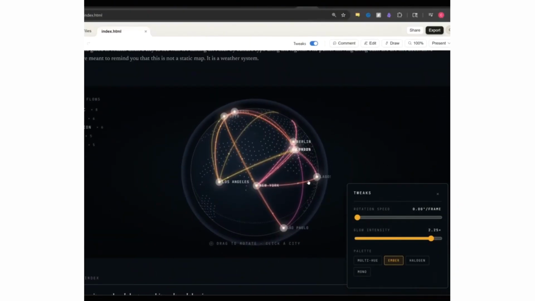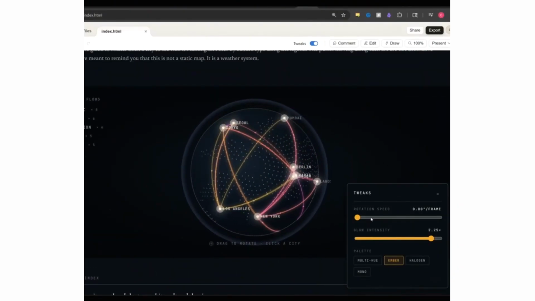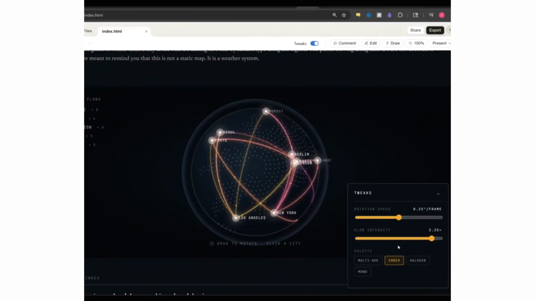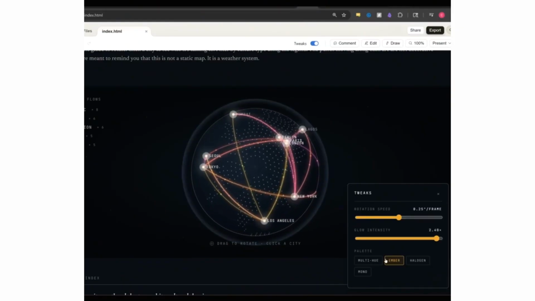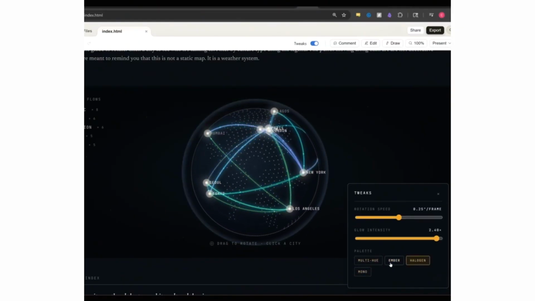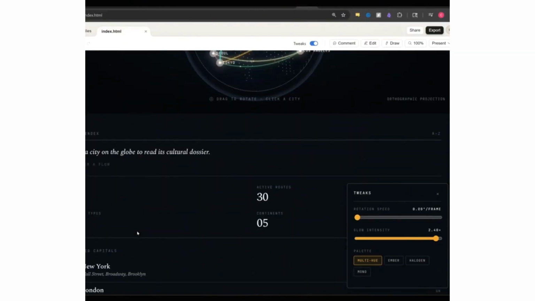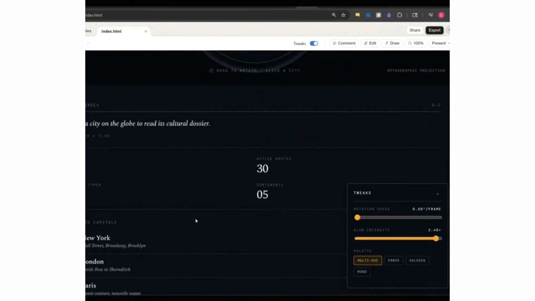So this is what it spit back, kind of going for an editorial vibe. You can spot the globe right here. I can move it using the mouse. We can adjust the rotation speed, tweak the glow intensity, and swap out the palette. That's pretty cool. And then it kind of has little write-ups over here.